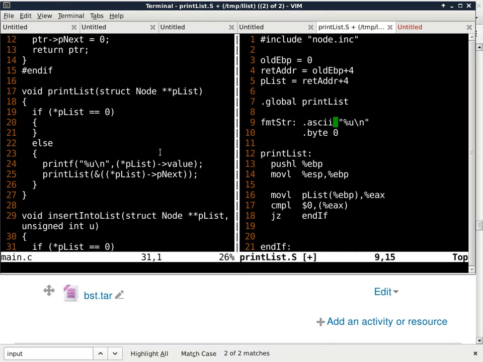There's another way to do this too. It is a little bit more tricky, but it can be done that way, which is to actually define the format string in the code itself. Okay, it's not really recommended, so I'm not going to do it here.